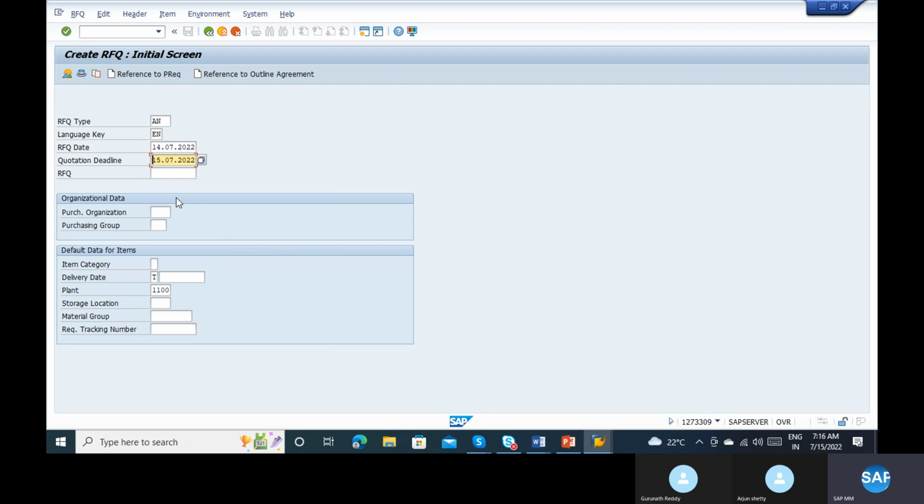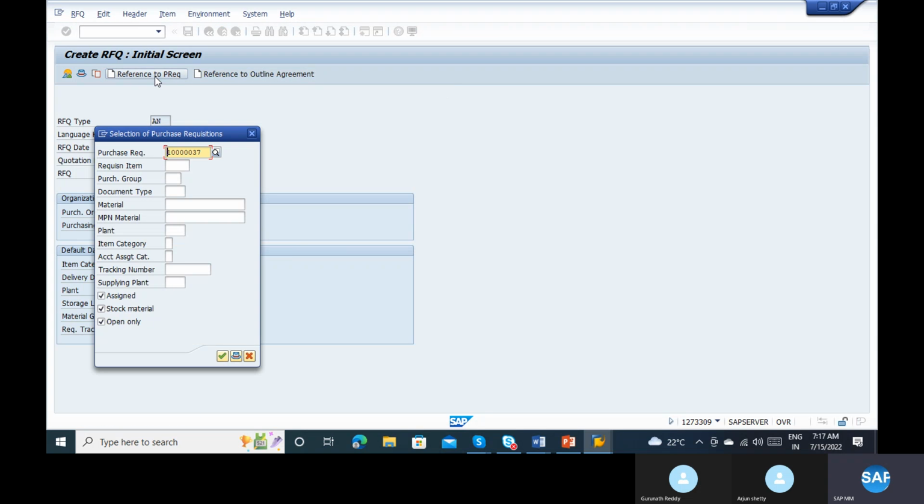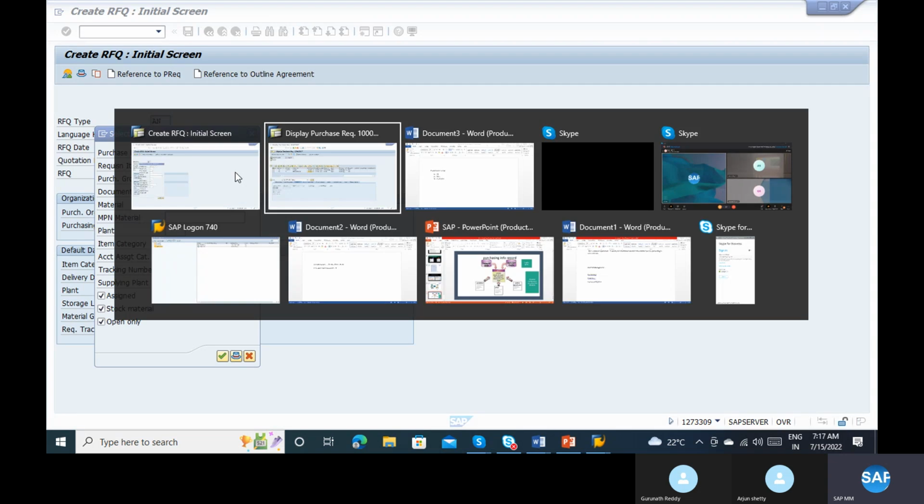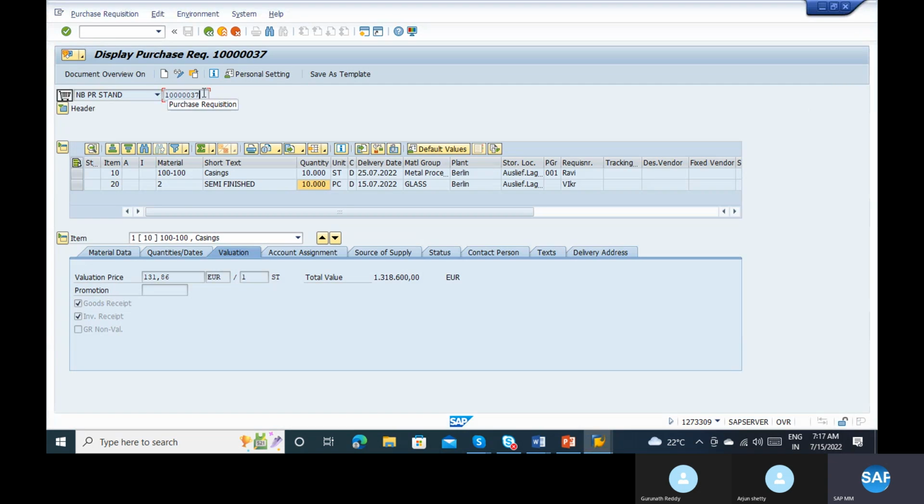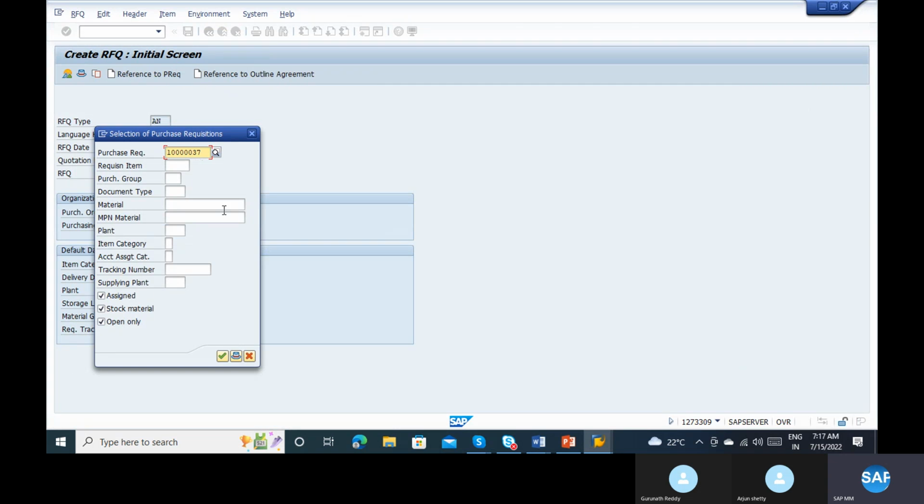And this RFQ number, you can create with reference to a purchase request number or outline agreement. So there are two options which we have. Either you can create from purchase requisition or from outline agreement. So let's go with the purchase requisition. Enter the purchase request number here. This is my purchase request number which I created just now. That purchase request number I'm entering.